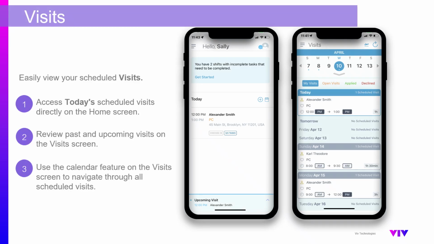Easily view your scheduled visits. Access today's scheduled visits directly on the home screen. Review past and upcoming visits on the visit screen. And use the calendar feature on the visit screen to navigate through all scheduled visits.